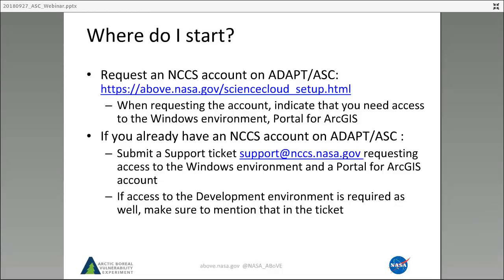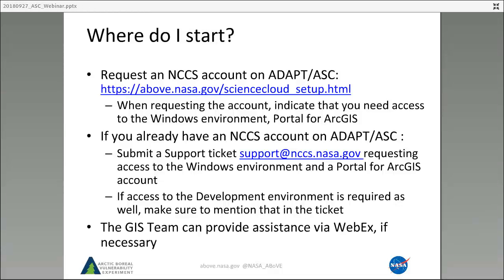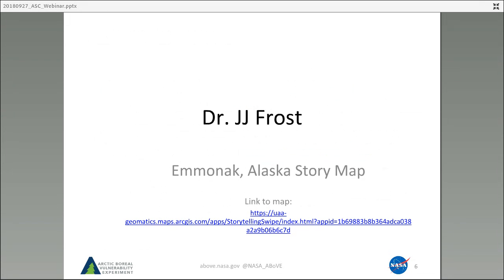If you need access to the development environment, you can make sure to mention that in the ticket. I don't know that all of you will need access to that, though. Wouldn't worry about that as much at first. Then if you do get stuck, the GIS team, of which Jim Shute is one of them, can provide assistance via WebEx if necessary. Jim has helped me before with that, and he's great at that.